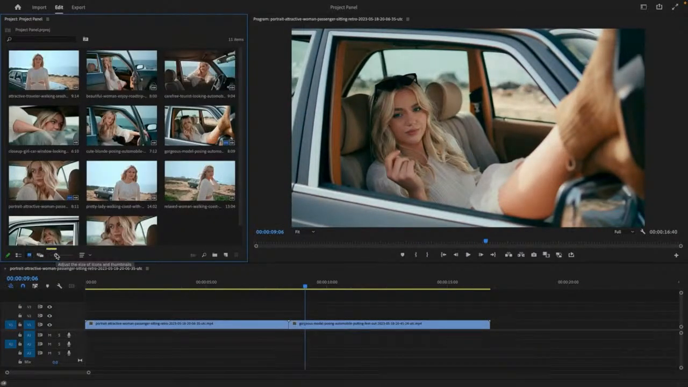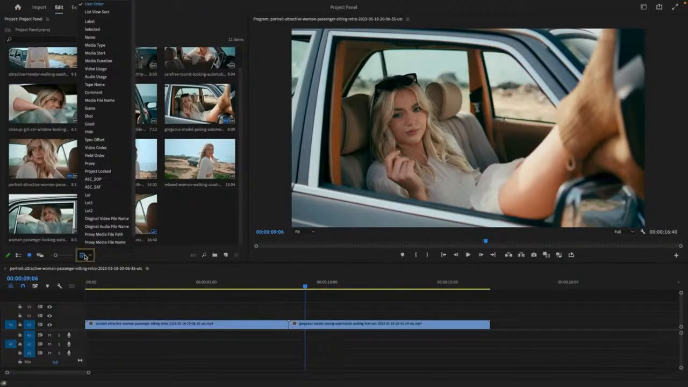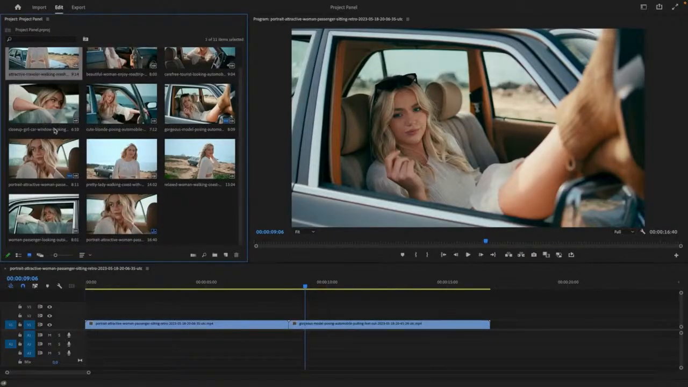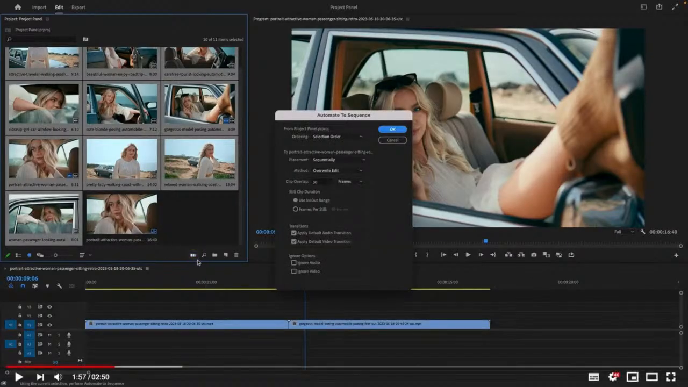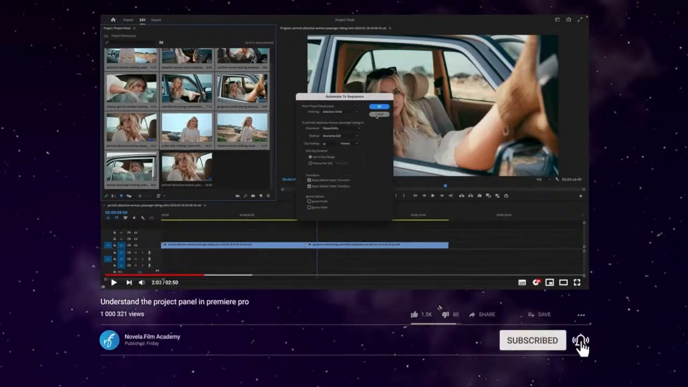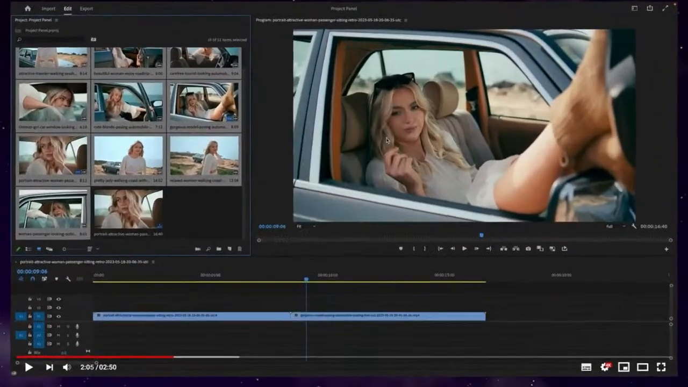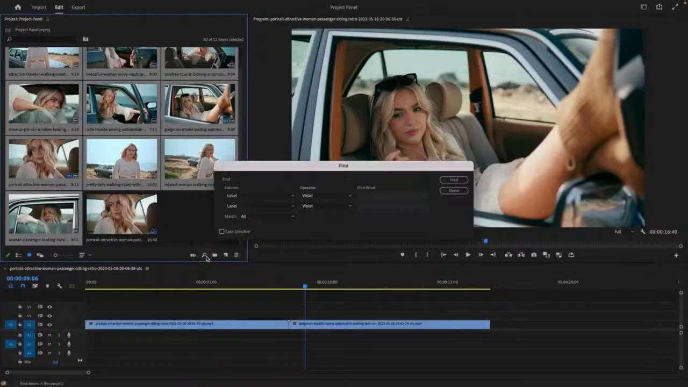Besides these, there is a slider for adjusting the size of icons and thumbnails of files. Right to the slider, there is a button for how you want to sort your files in the project panel. Now there is an Automate Sequence option. By using this option, Premiere Pro will create a sequence for you using selected footage or bins in the project panel. We'll further look into automating to sequence deeply. Right to automate the sequence, we have a Find icon from which we can find the files in the project panel.